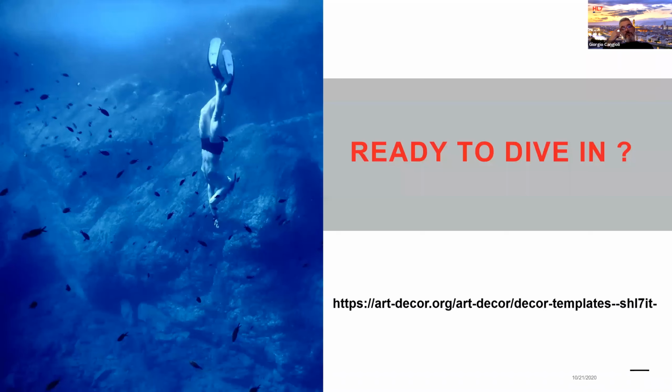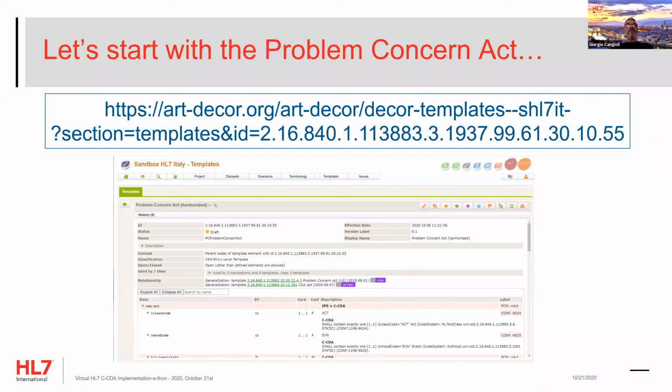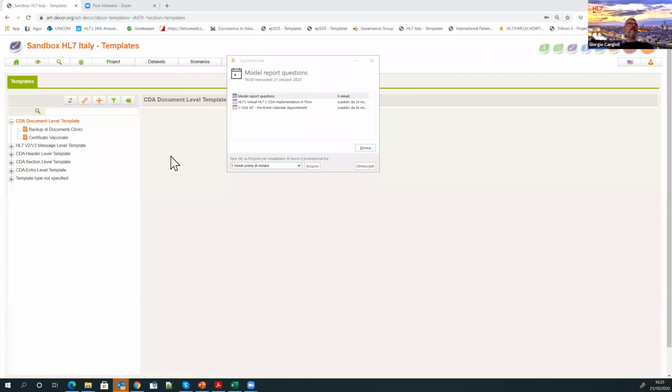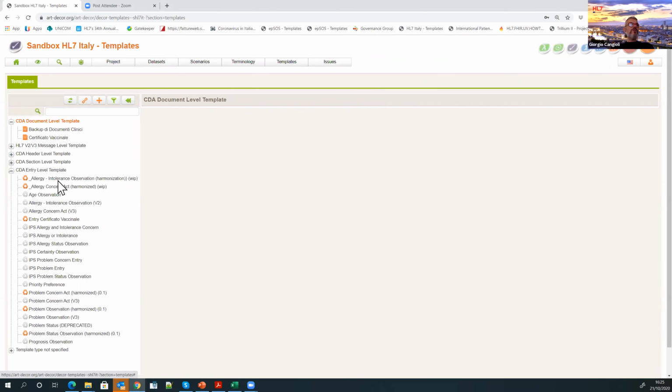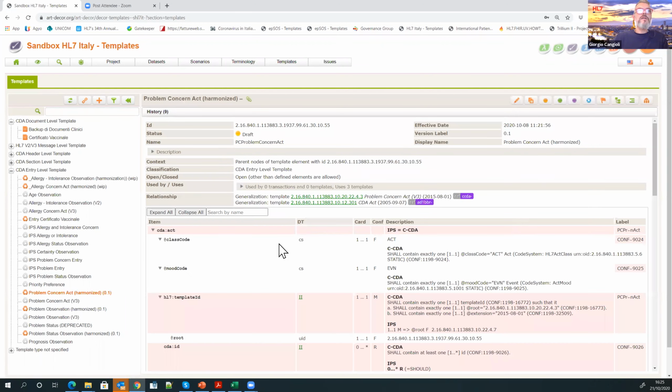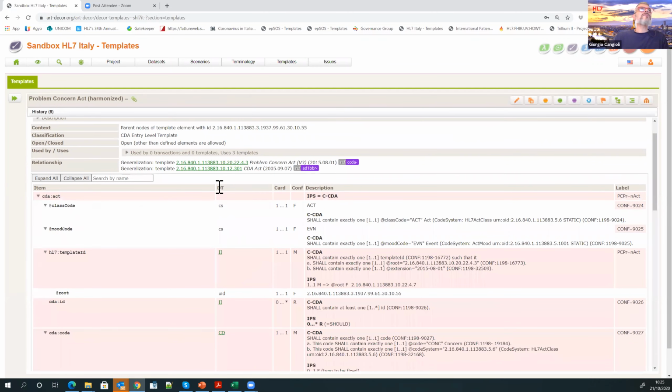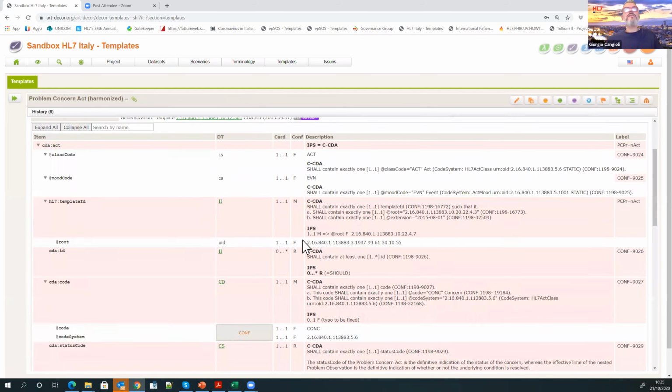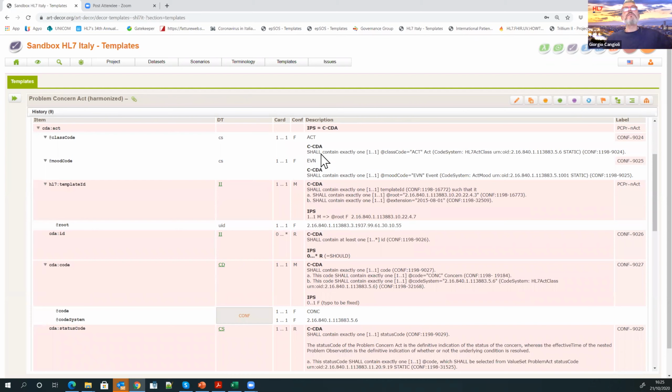So let's try to go into more detail and see, for example, the problem concern act. Let me move to the other screen. You should have the link on the conference page. In ART-DECOR, on that site, you can see that, for example, the problem act substantially has a similar structure to that described before.